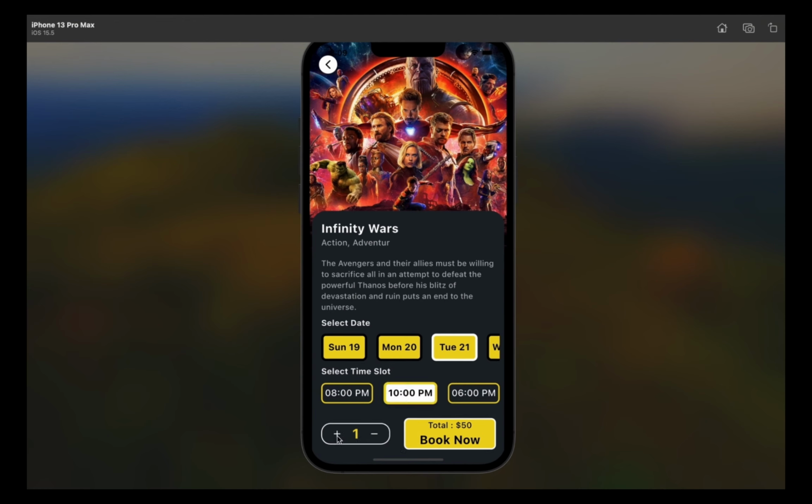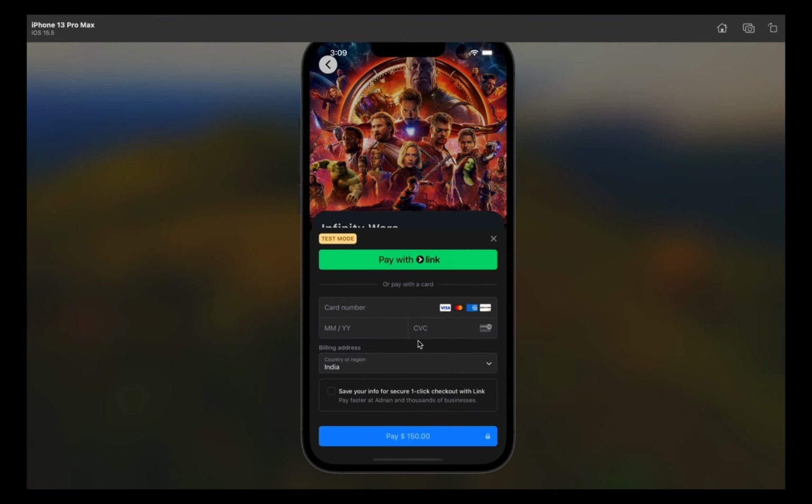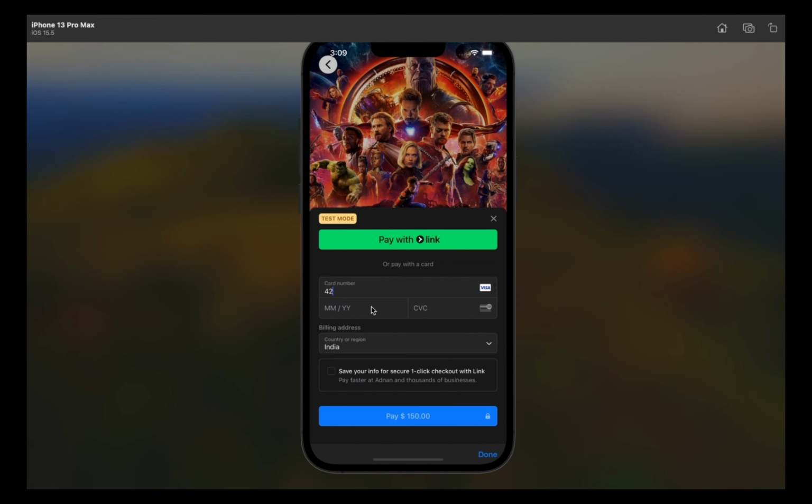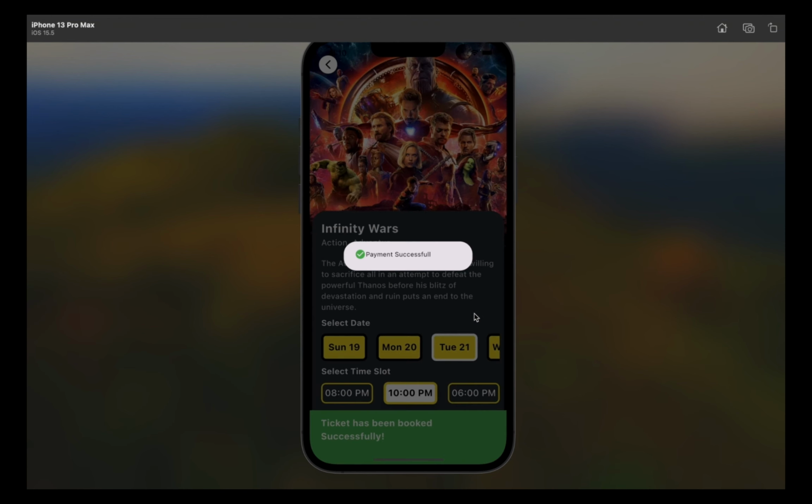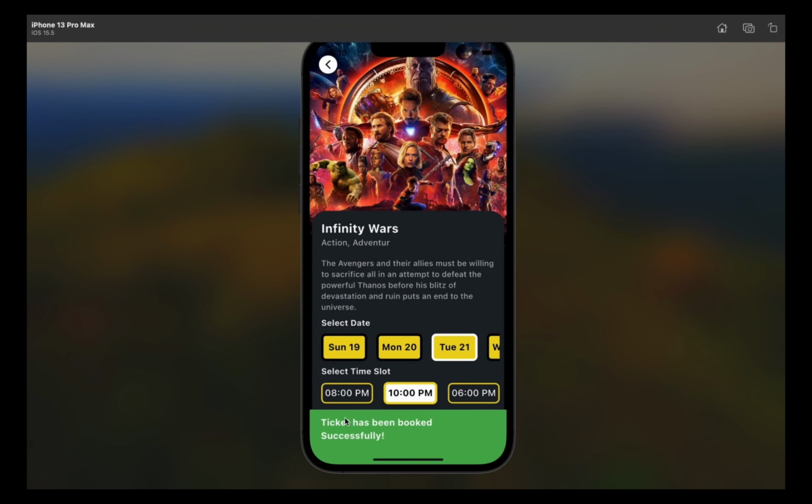Now I'm going to select the quantity of tickets that I need to buy. I'll increase up to 3, and as you can see, when I increase the quantity, the total price automatically changes, and here it shows $150. Now I'll click this book now button, and here we have added a Stripe payment gateway to book this ticket. I'll pass a test card number, something like this, and we'll also pass the year and a random CVC code, and we'll simply pay using the Stripe payment gateway. Yeah, so here it is done, and you can see the ticket has been booked successfully.